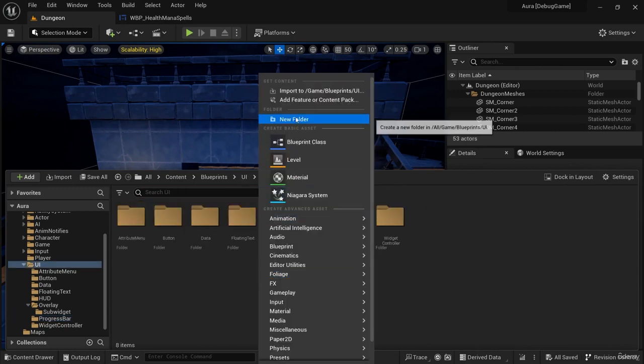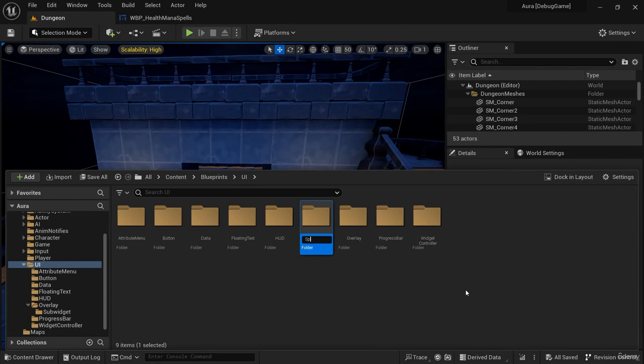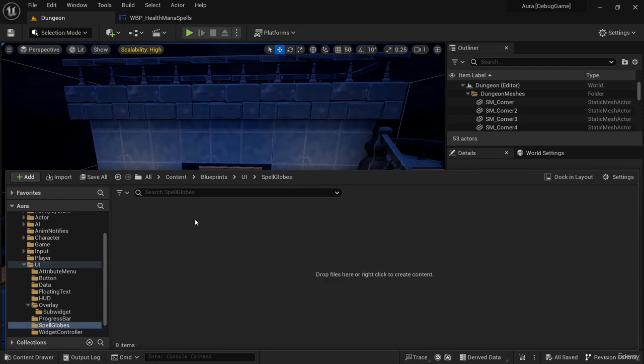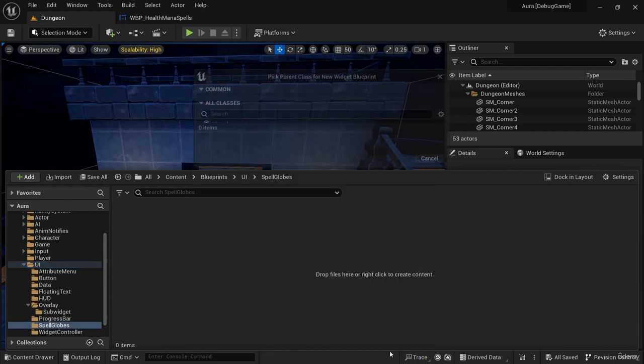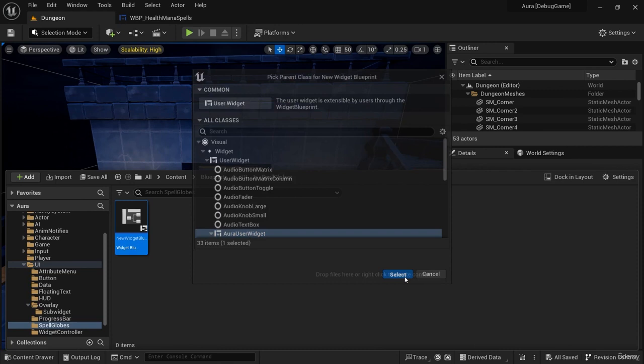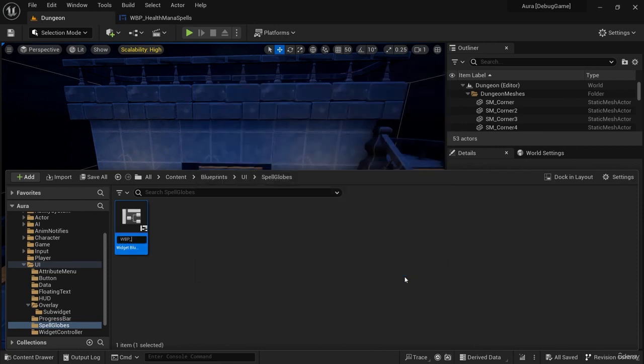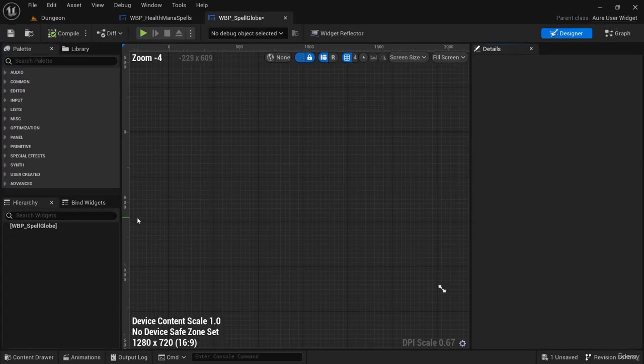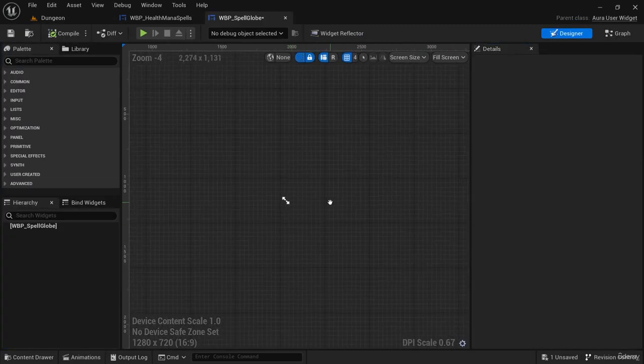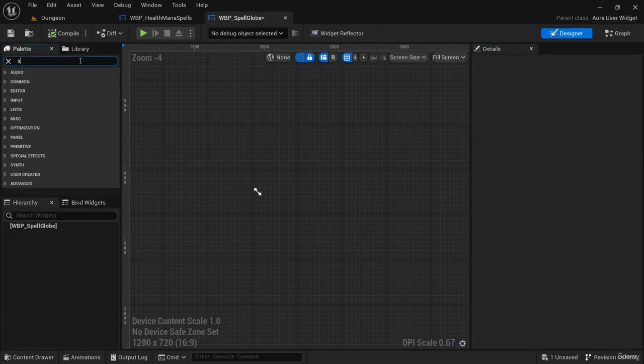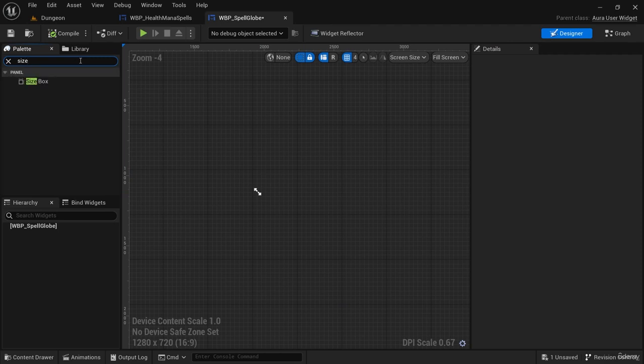So I'm going to make a new folder in UI called Spell Globes. And let's make our base class for our spell globe. So I'm going to create a widget blueprint based on Aura user widget and call this WBP spell globe. And we'll go ahead and open that up. Now the spell globe is going to get a size box. I'd like to be able to change the size.